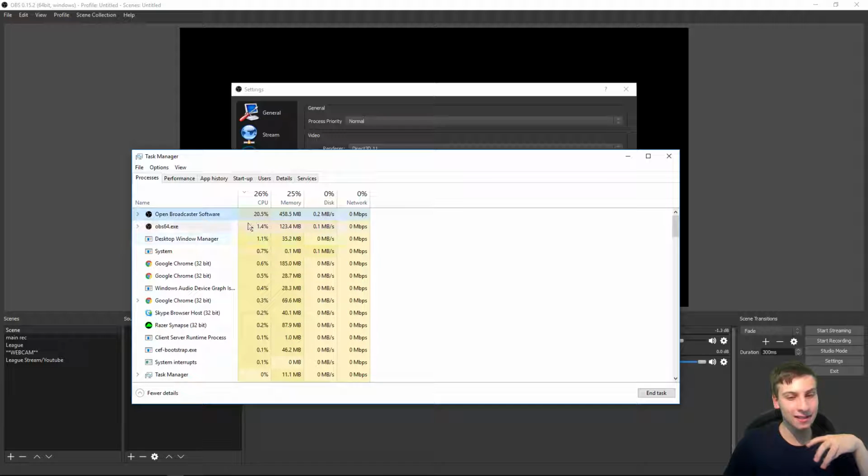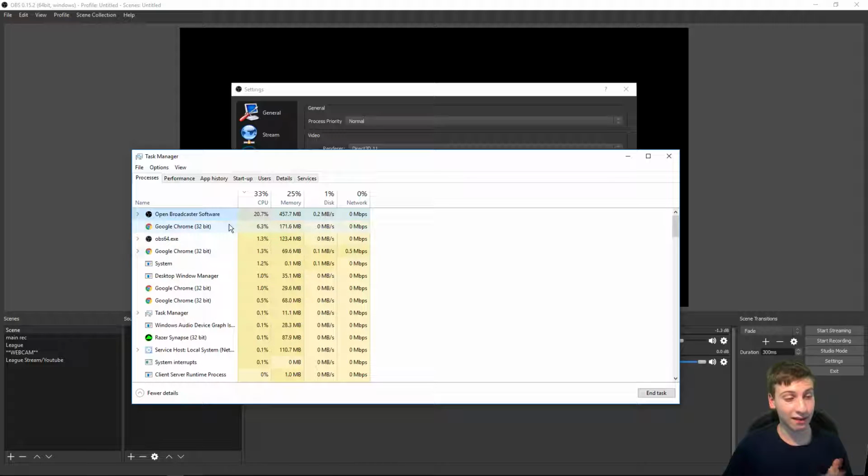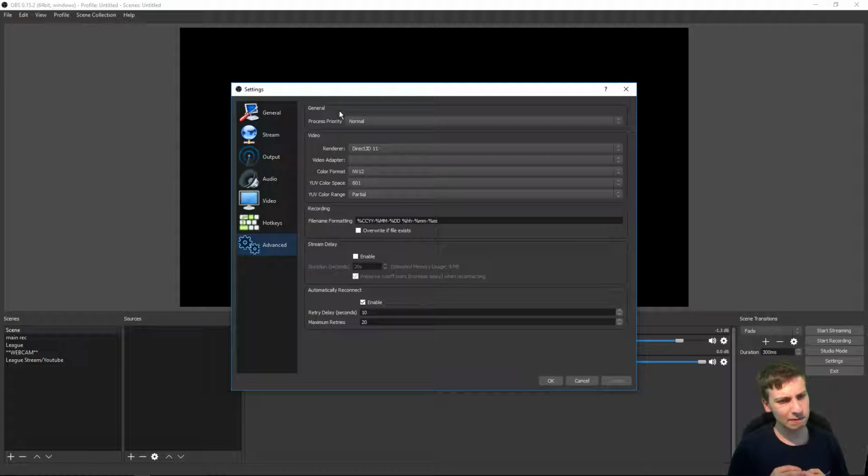And this OBS is taking up 20, but if I wanted to allocate it over and give it more resources, I would give it to the system. Okay, I think I just confused everyone in the chat.